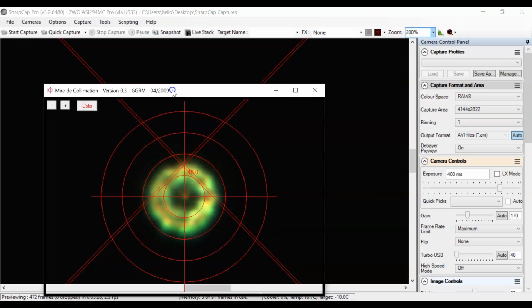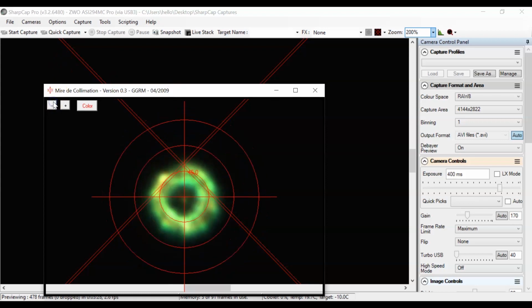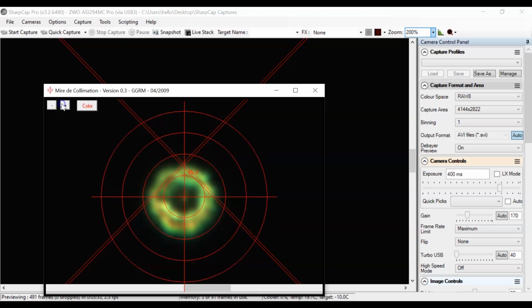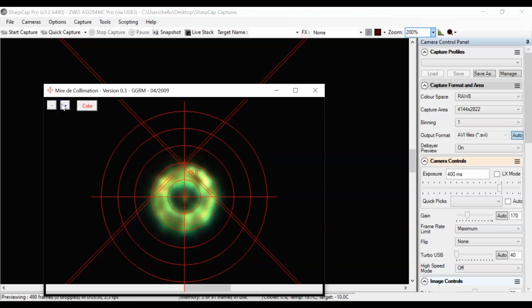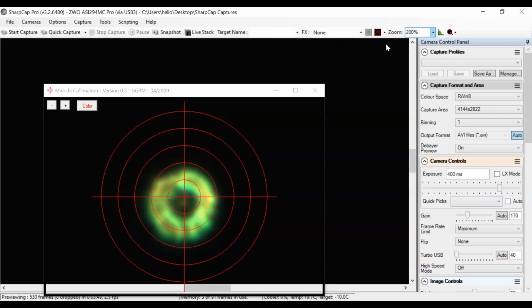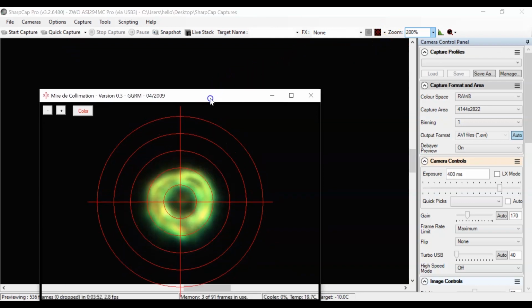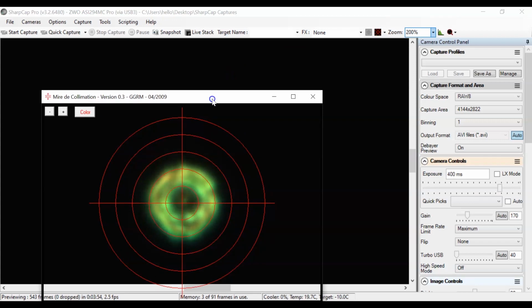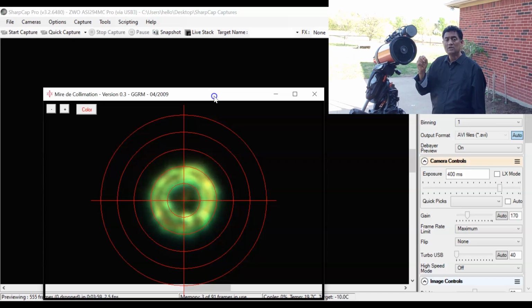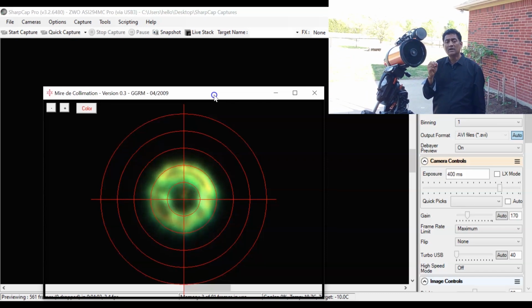Here is the collimation overlay software, which is freeware. I can put a link in the description where you can download it from. It creates the collimation circles. So you are trying to match the inner circle and the outer circle to the real live star. If one side is a bit bigger than the other side, all you have to do is adjust those collimation screws on your telescope.